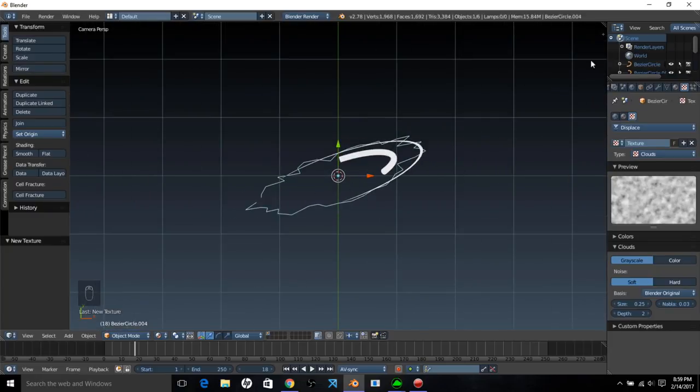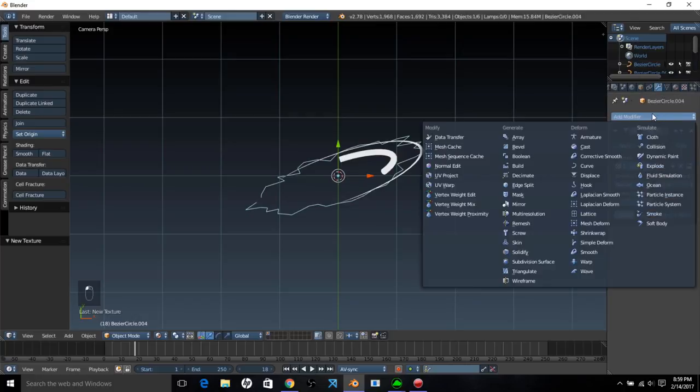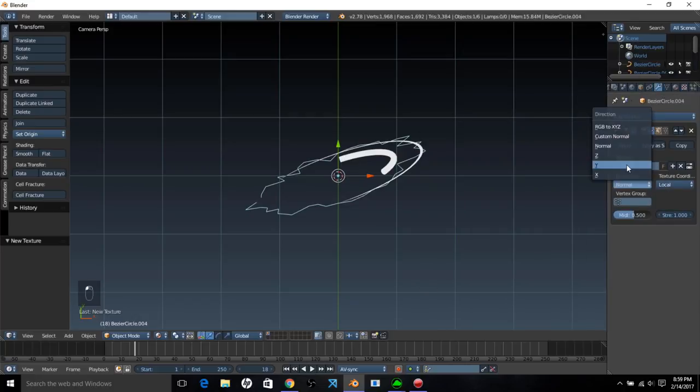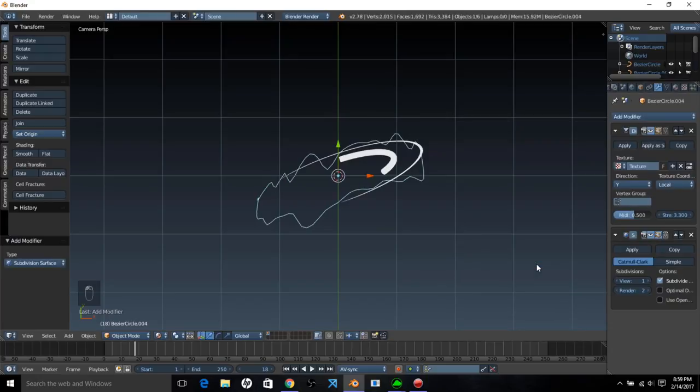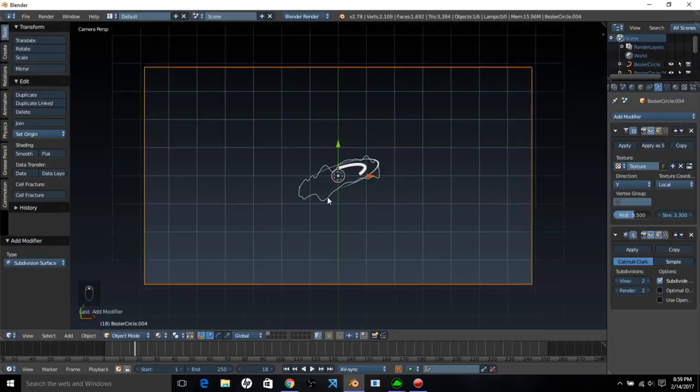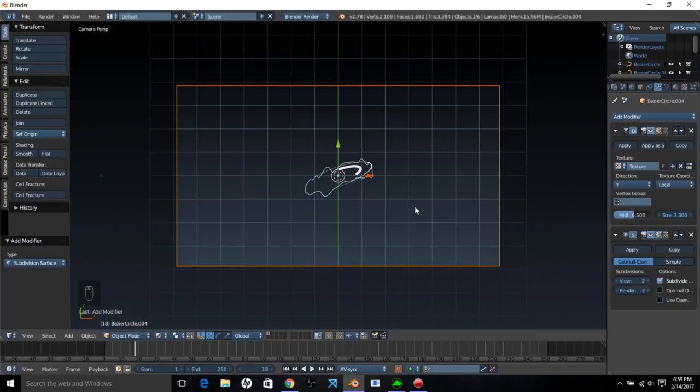squiggling going on, but the main thing we want to do is change the axis on which this is going on. So let's go back here and change the direction to Y and put the strength up, and that's looking pretty good. So now let's click add modifier subdivision surface, and let's put the view to 2, and that just smoothed out our lines a bit. So Shift D on that and left click so that we have another line there.